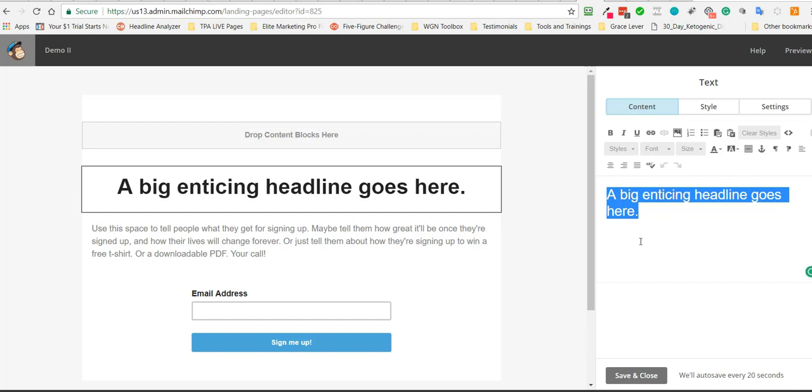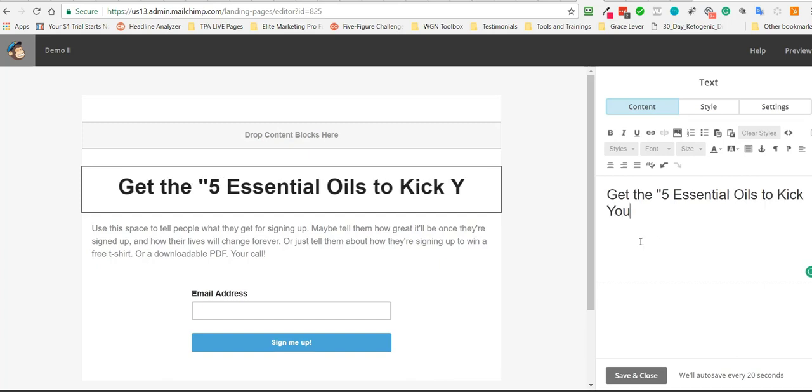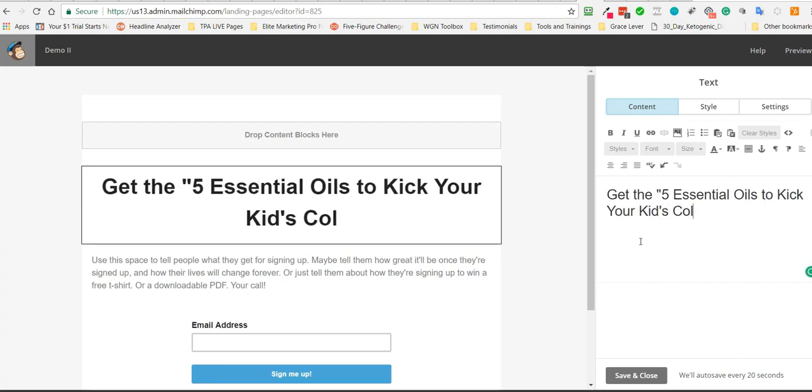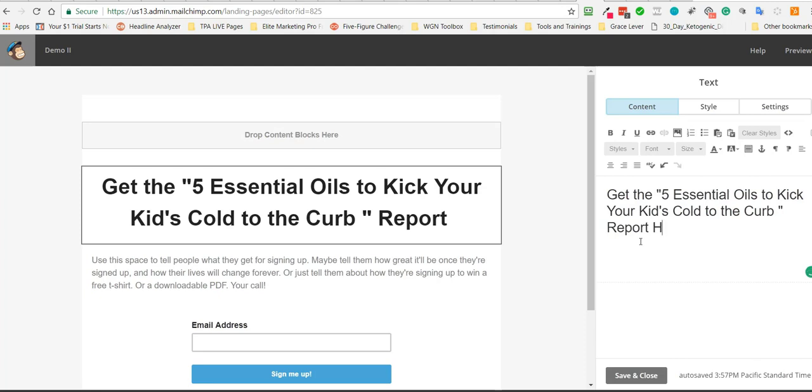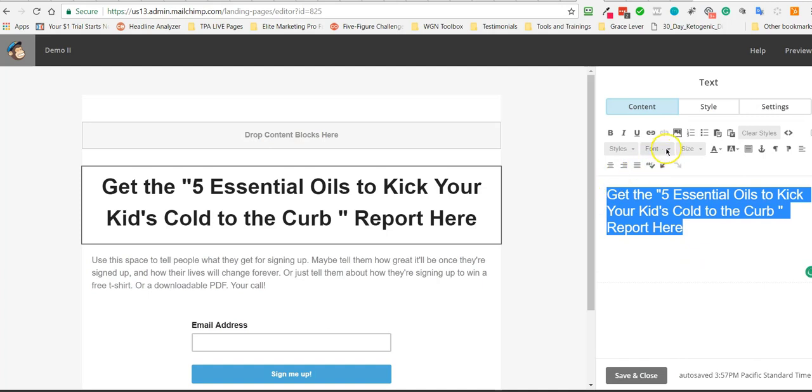So let's say that your lead magnet is the 5 essential oils, let me think of something. The 5 essential oils to kick your kids' cold to the curb. Ooh, I like that one. Get the 5 essential oils to kick your kids' cold to the curb. Okay, now the cool thing is, just like anything else, you can change the font.